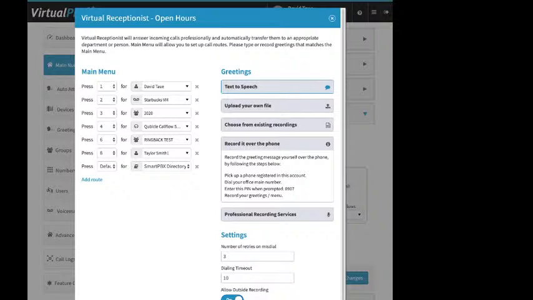Obviously, if you've just signed up and you don't have a greeting in place, you don't have to worry about that. You can simply just call in, enter the PIN, then the system will walk you through recording a greeting.